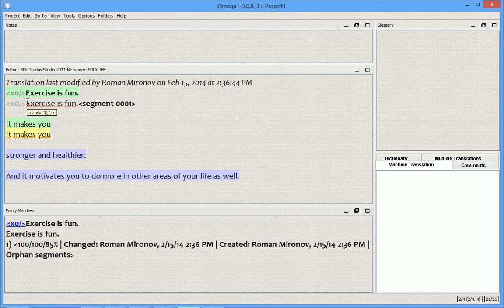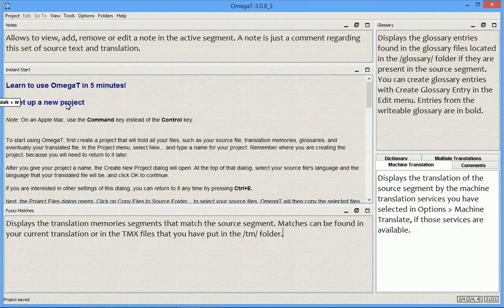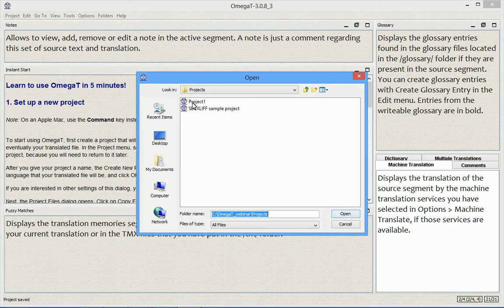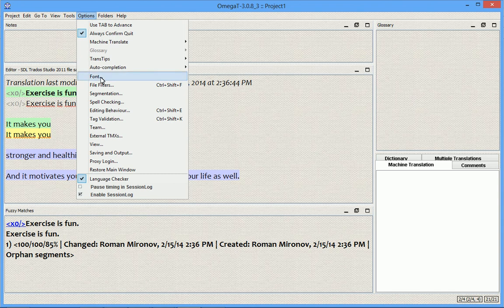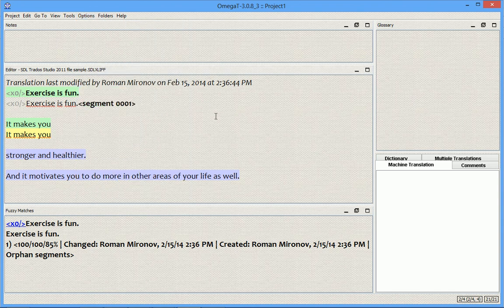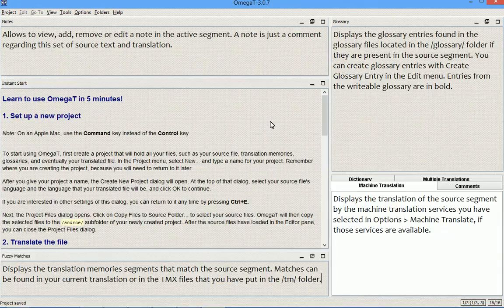Okay, and if I close this project and reopen it, I get the same tag here because of the settings, because I saved them again locally on the first computer. Now I'm going to switch to the second computer.